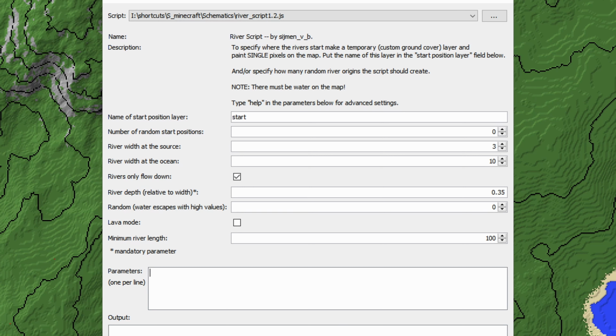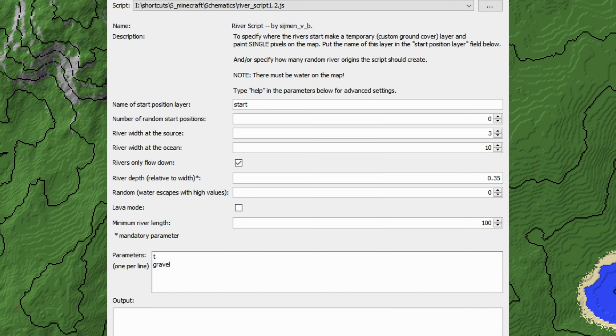And what I do like to do is make sure that the terrain is sand. So to do that, you just put in the word terrain, followed by whatever block you want. Let's try gravel this time. By the way, if you do this a lot, you can also be lazy and just only type the T of the word terrain, and that's a little shortcut.